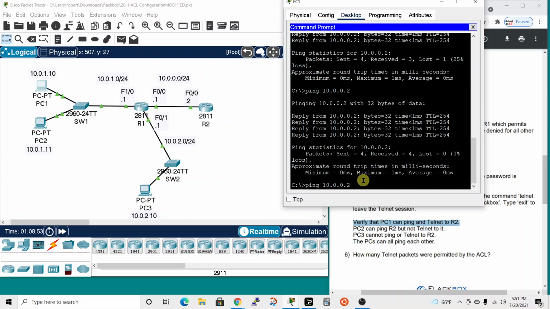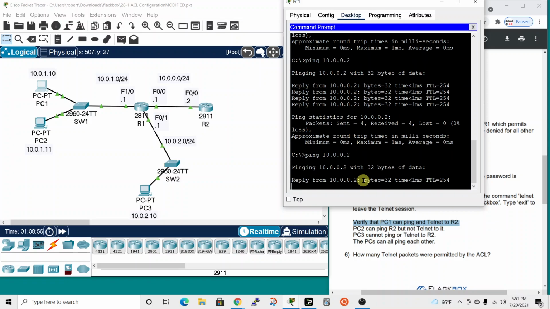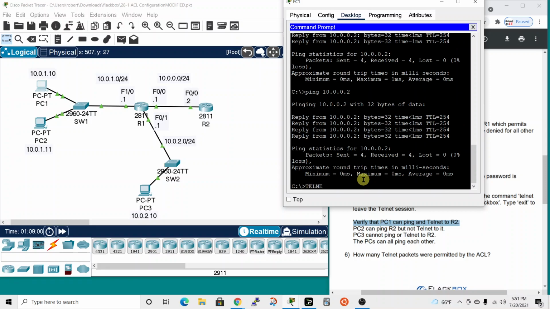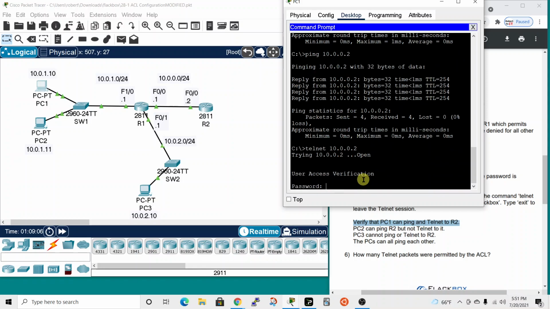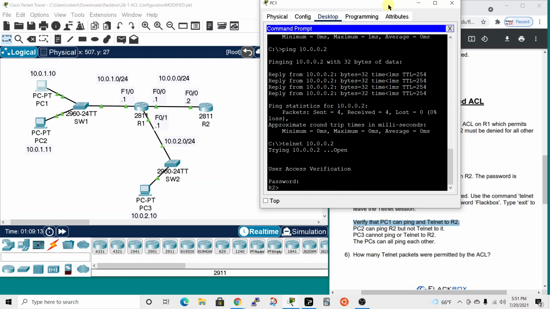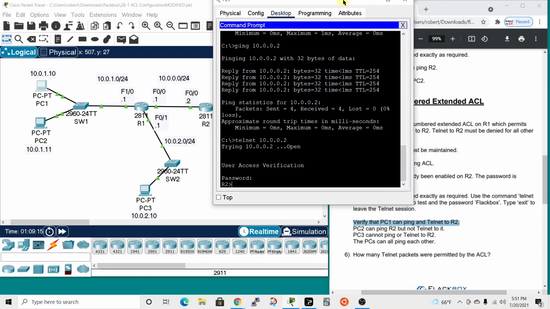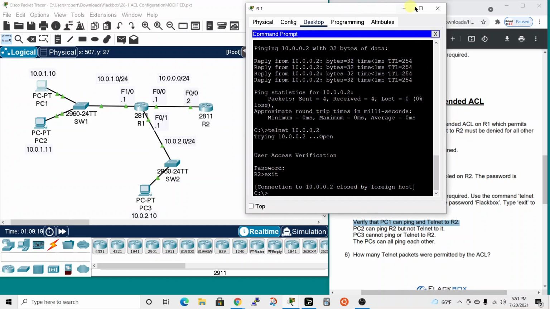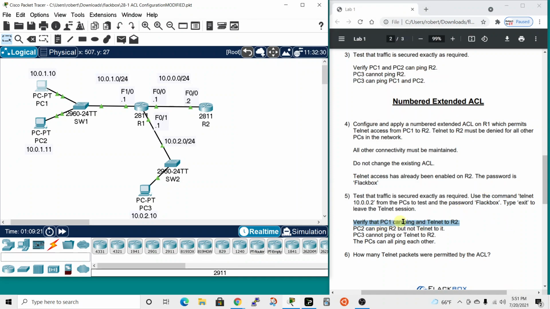And the ping will be to 10.0.0.2. Got the ping. And now let's Telnet to 10.0.0.2. And the password was Flackbox, I think. Yep. Okay, so we're in. That worked. All right, let's exit out from PC1. And so PC1 was able to ping and Telnet.